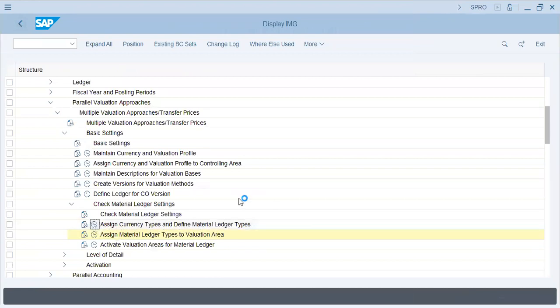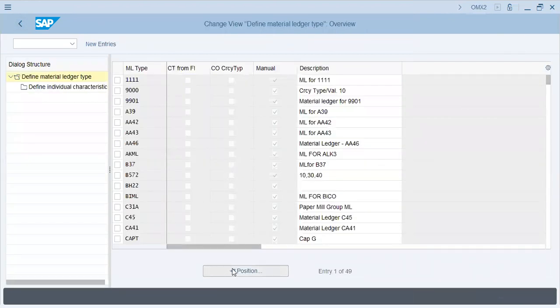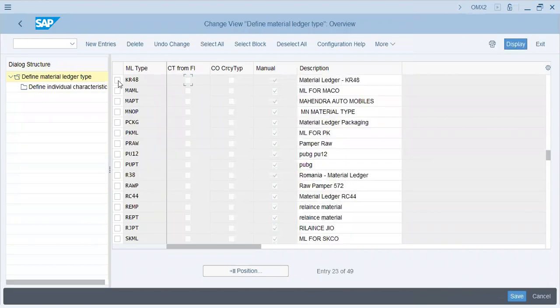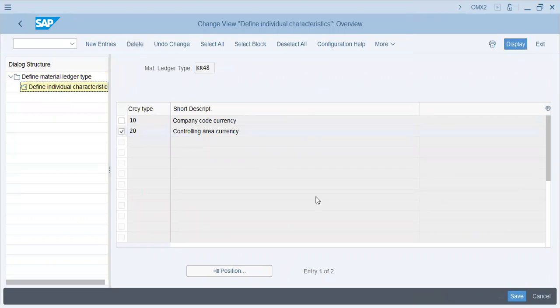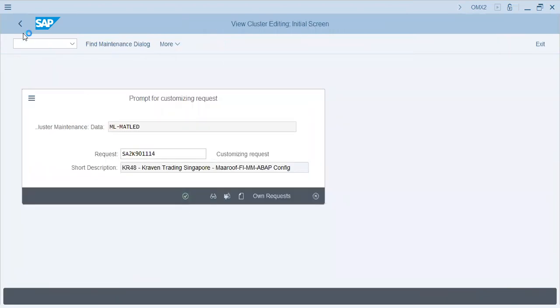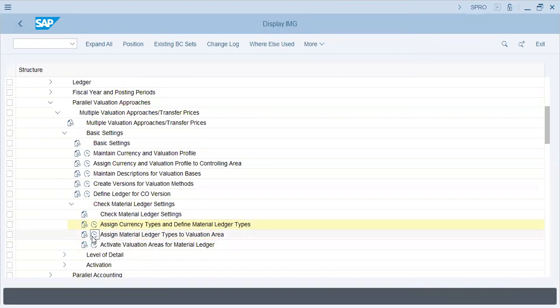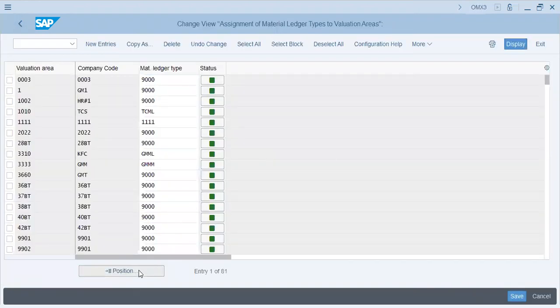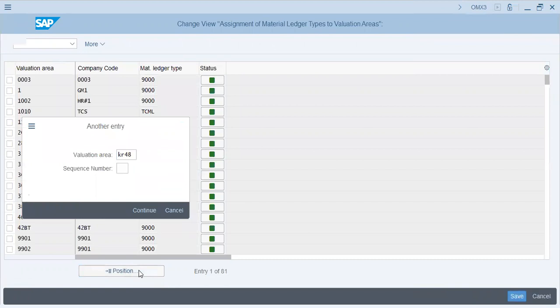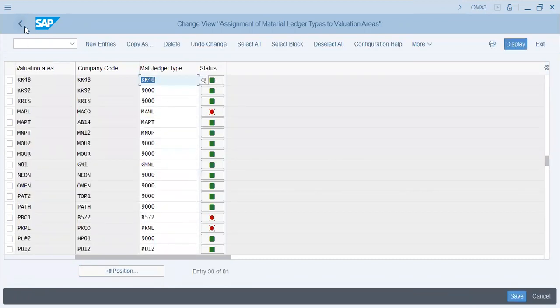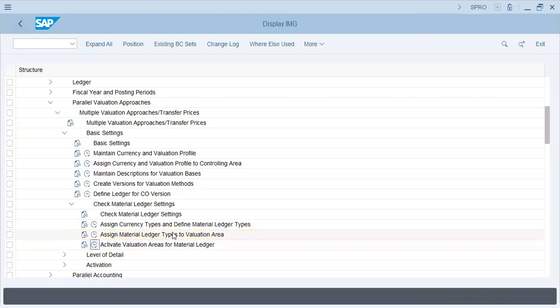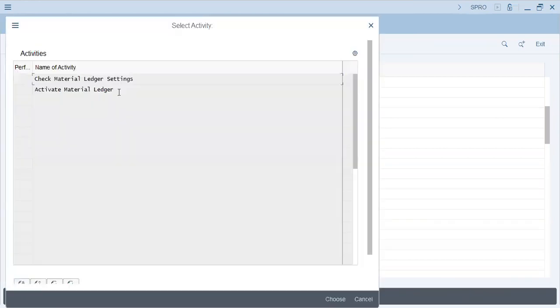Currency types. KR48, KR48. And we will delete this. Okay. Now let's see. KR48, KR48 is now active. Once this is done, activate material ledger.